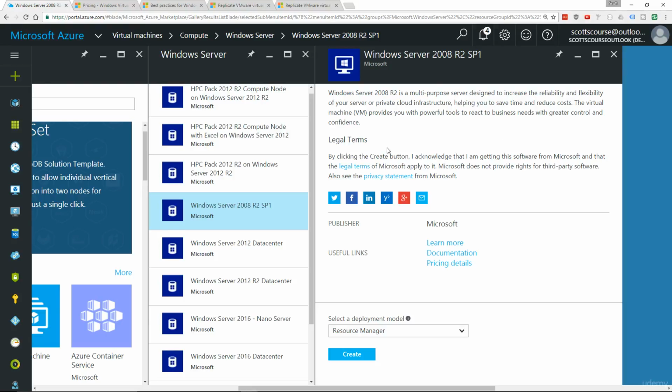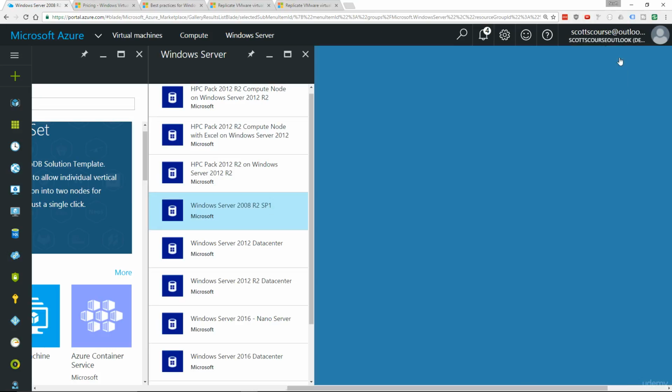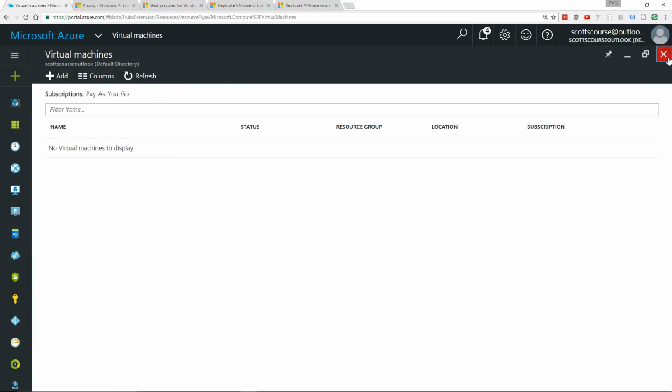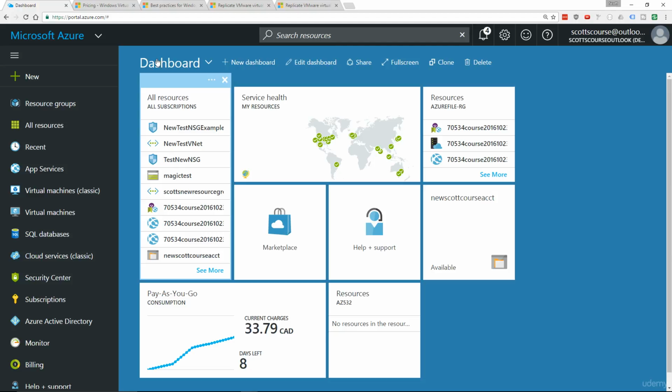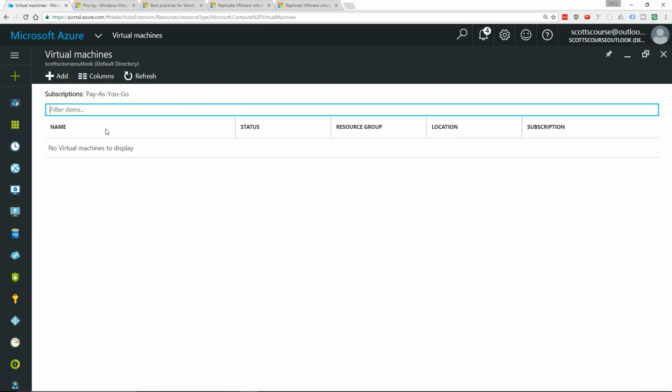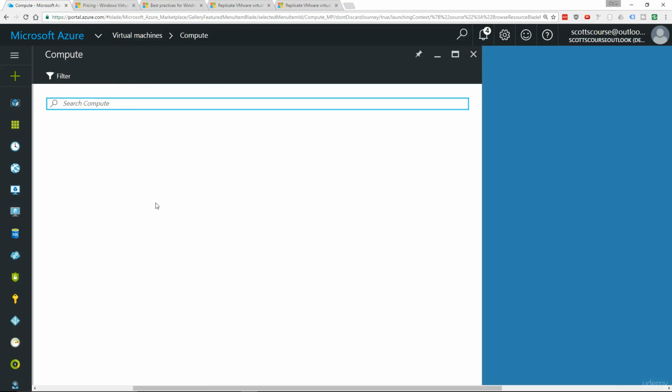So let's get into creating a VM. Okay, so back to the step. Let's start over here. Okay, close everything down. And I'm on the Azure portal dashboard. I can either go into the new, which will bring up the entire marketplace, or I can go down to virtual machines. I'll say add.